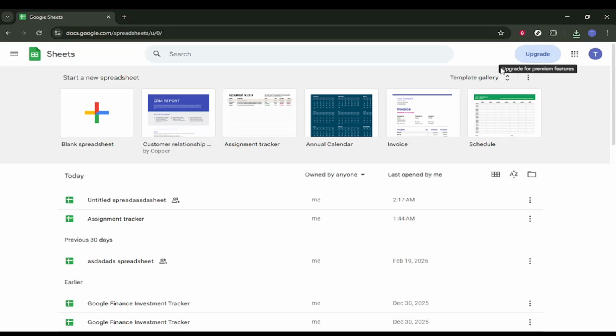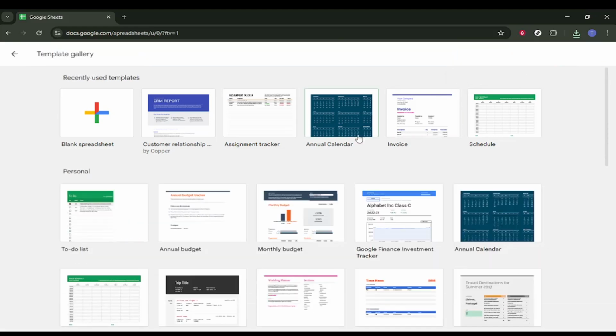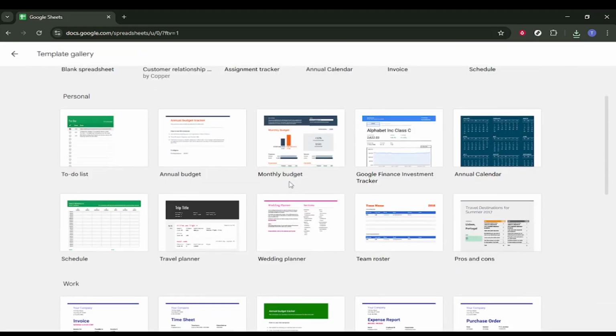Once you are on the Google Sheets homepage, look near the top for the Template Gallery. Click Template Gallery to open a full list of pre-made templates. These templates save time because they come with ready-to-use tabs, sample fields, and basic automation built in.